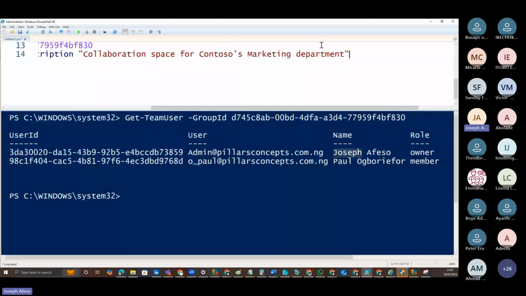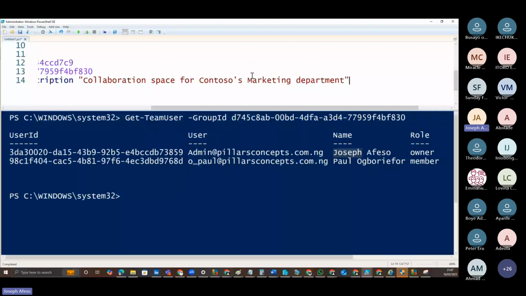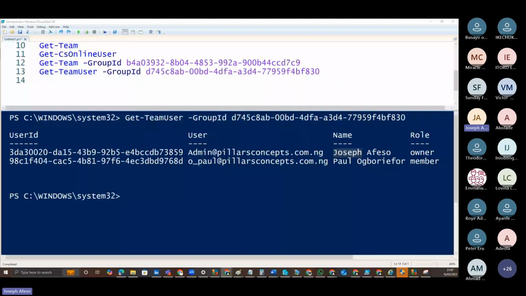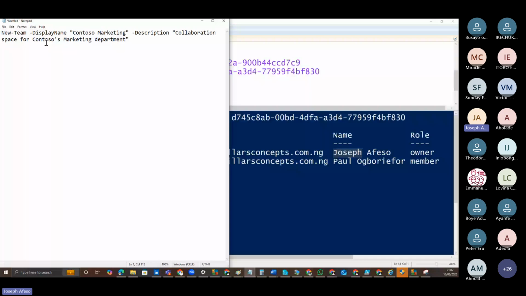Look at this. I want to first of all paste this in. So new team, the display name of the team, Contoso marketing, and then it's a collaboration space for Contoso's marketing department. So I want to call this new team.